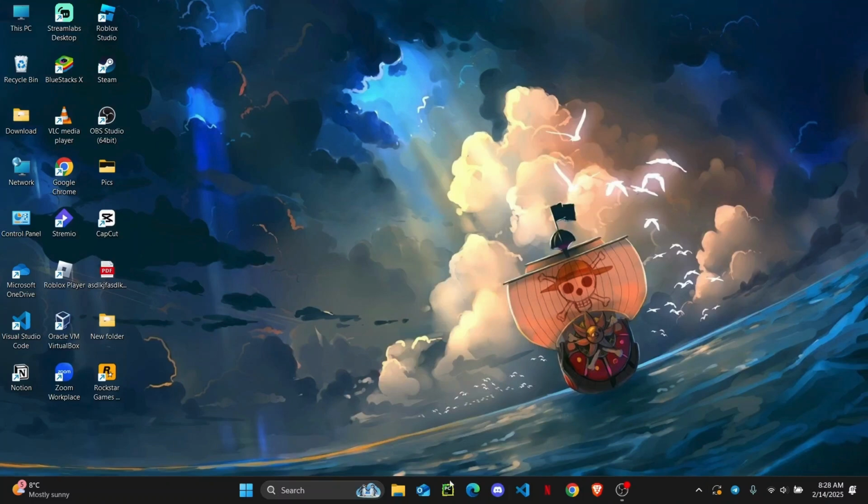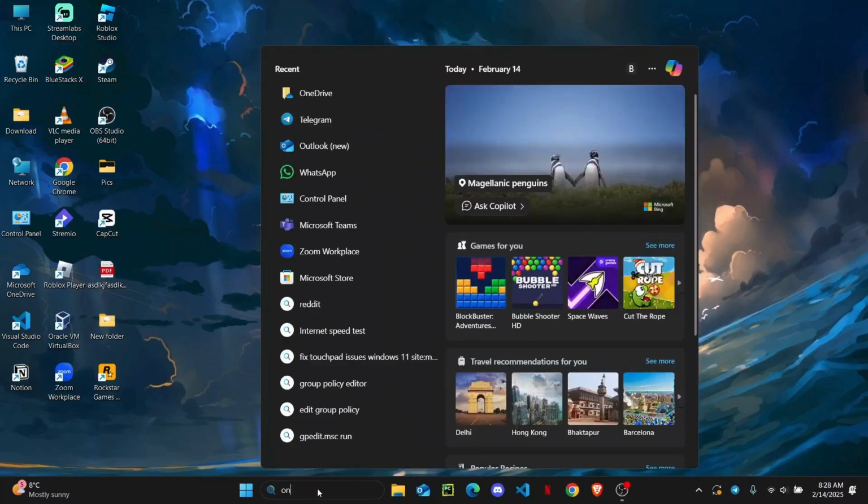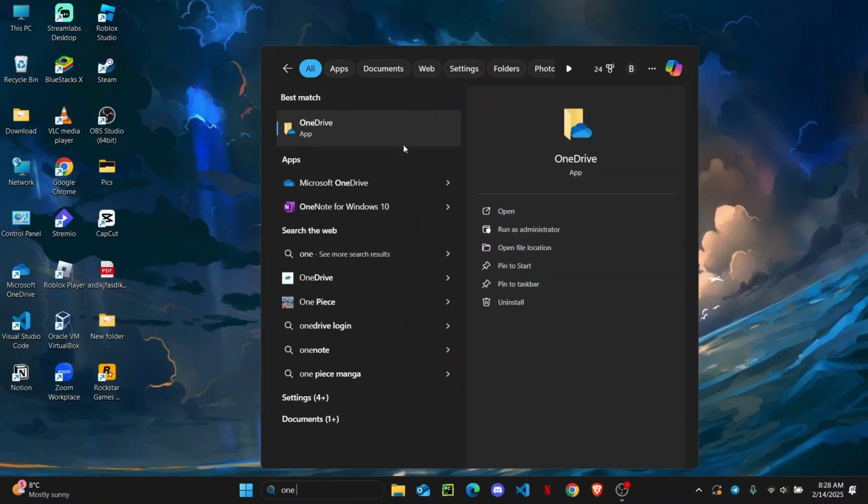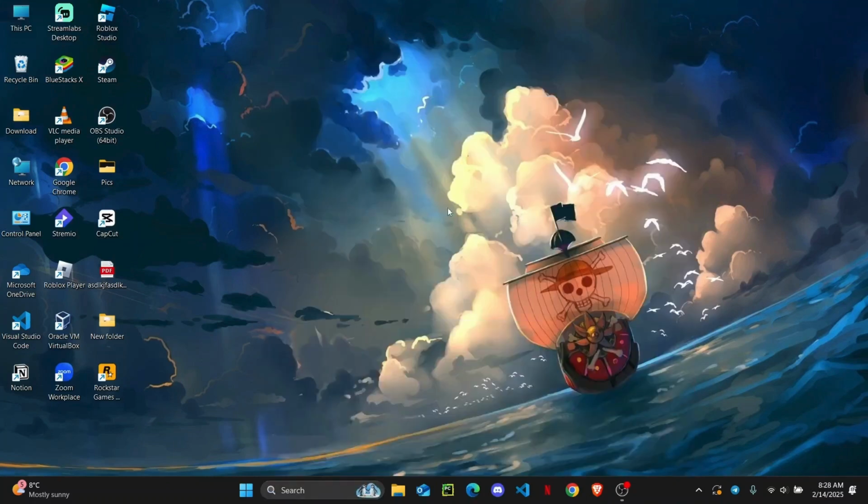Now let's jump right into the video. The very first thing you need to do is open up your OneDrive. You can find it right here on your taskbar, or you can just search for OneDrive on your search bar. And from here, you're just going to open it up.